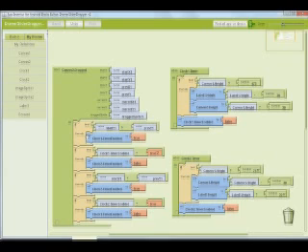I have 4 if-then-do tests. I'm using a pair for each direction, up and down.